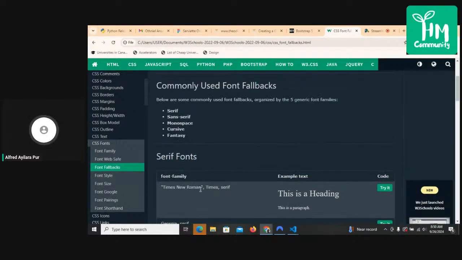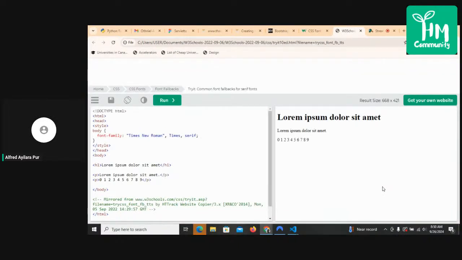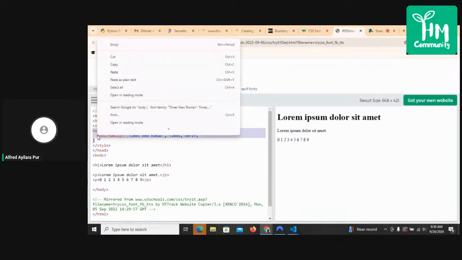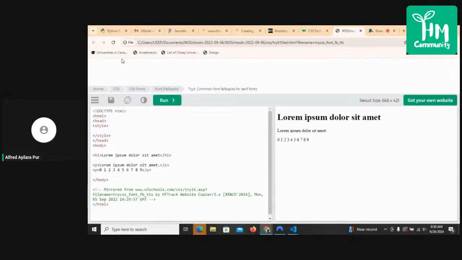Look at this. Times New Roman, Times, serif. This is a heading, this is a paragraph. So let's look at the code here. For the font family, they give Times New Roman, then Times, then serif. All right. So these are the fonts being displayed. If I decide to erase this right here, let me zoom this.